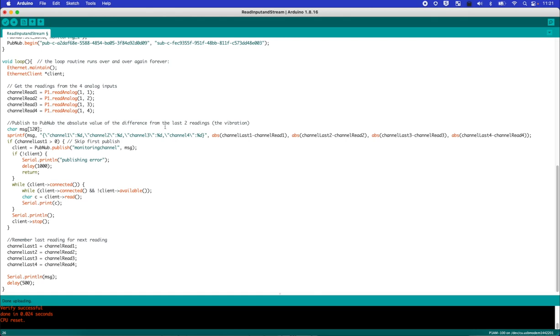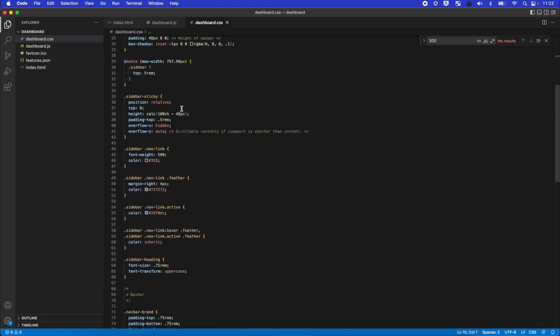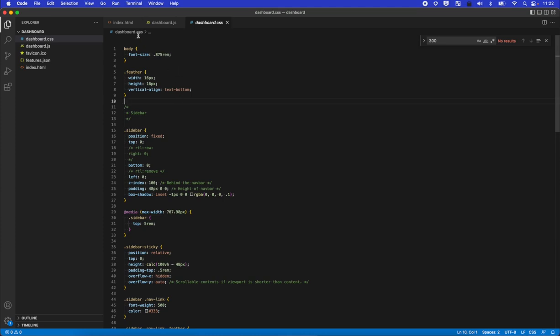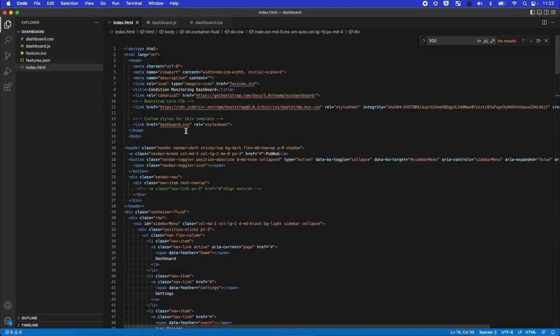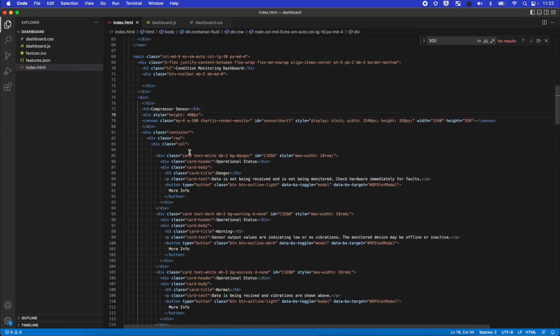Now we're ready to build our dashboard. Our dashboard consists of three main files, index.html, dashboard.js, and dashboard.css. In dashboard.css, we define some styling to help format our dashboard. In index.html, we'll create a structure for our dashboard, and then we'll create two areas for monitoring our two different sensors.